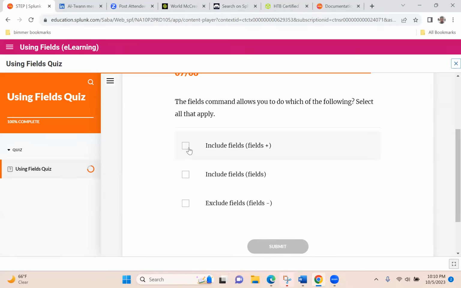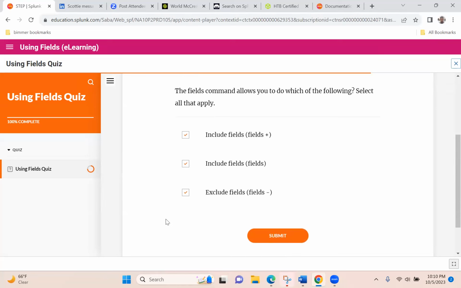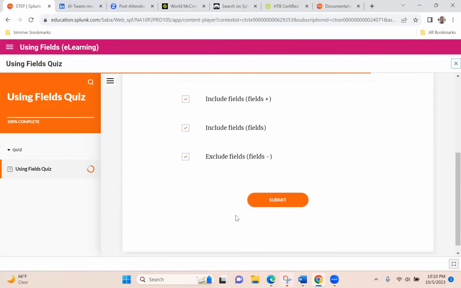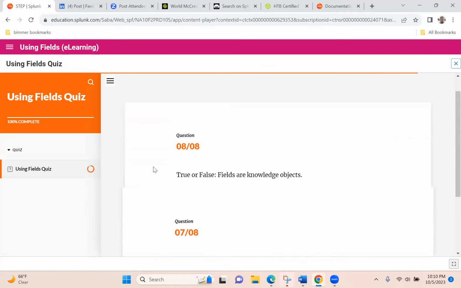So for this answer, it would be all of them. The fields command would allow us to add in two different ways. We have two ways to add, and we have one way to remove or exclude. So don't get tricked. Don't get caught slipping.